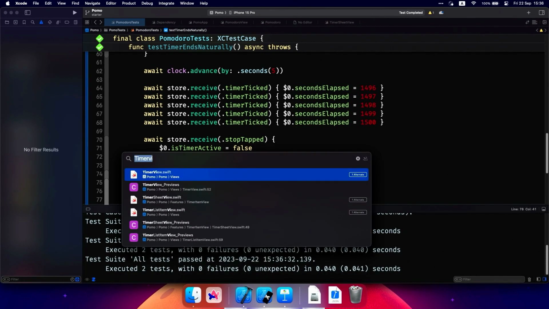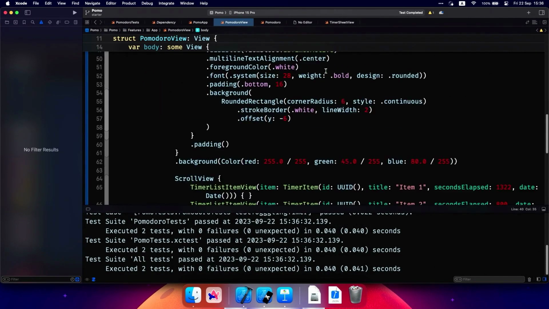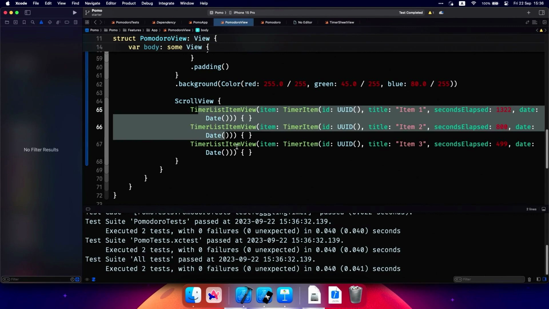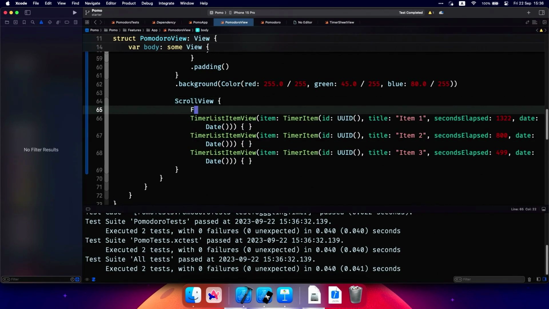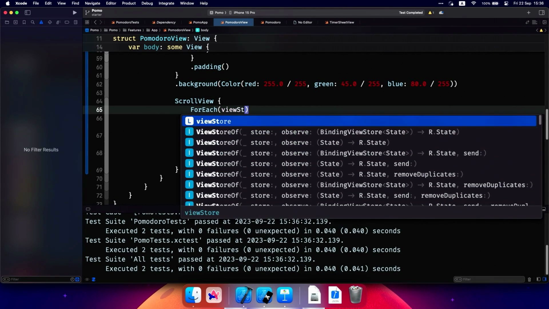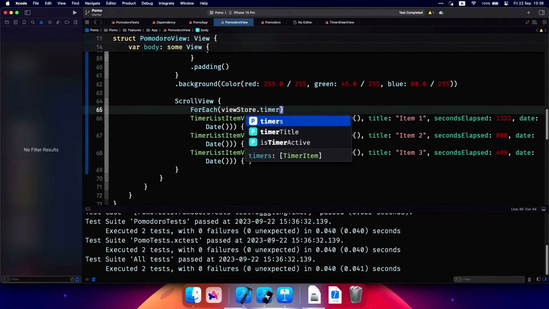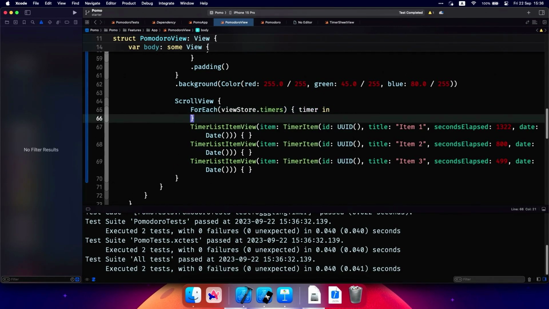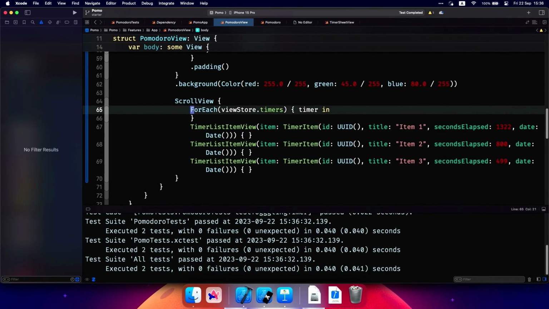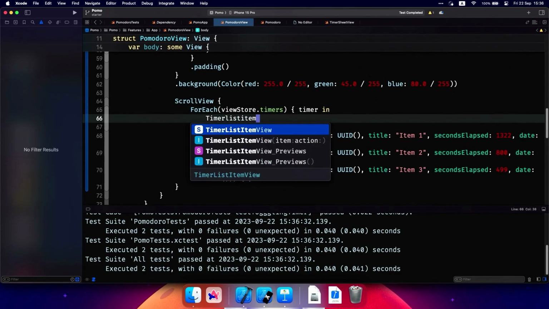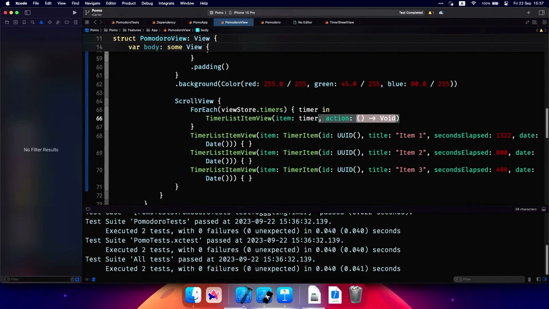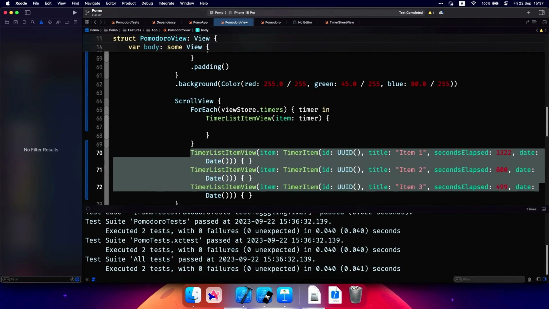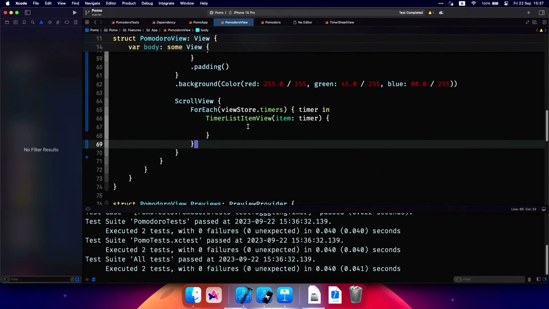The last thing that we should do is in our view, in this list, instead of just having a timer list item view, I'm going to just have a for each of my items, timers. And with every timer, I'm going to have a new timer item here. Timer list item view, passing a timer, and then some action. This action is going to be a new action on my reducer.